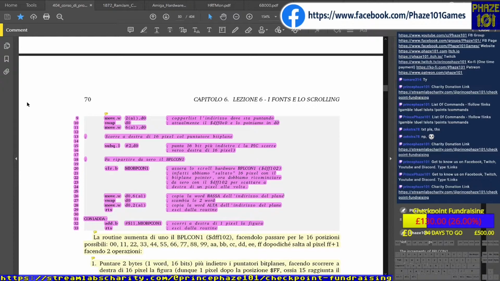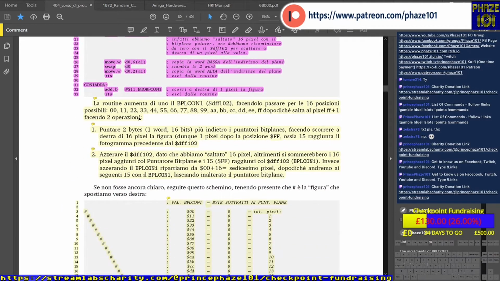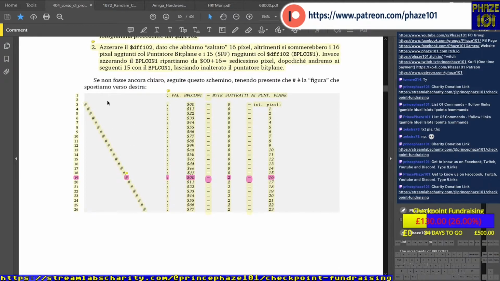Why do I like the book? Because it goes so nicely in steps, in the way the routines are explained, that it makes it easy for someone to understand what is actually happening. Further down he explains it with a diagram. So first we are shifting. This is BPLCON1 and we are shifting the register from 0 to FF, the odd and even bit planes.